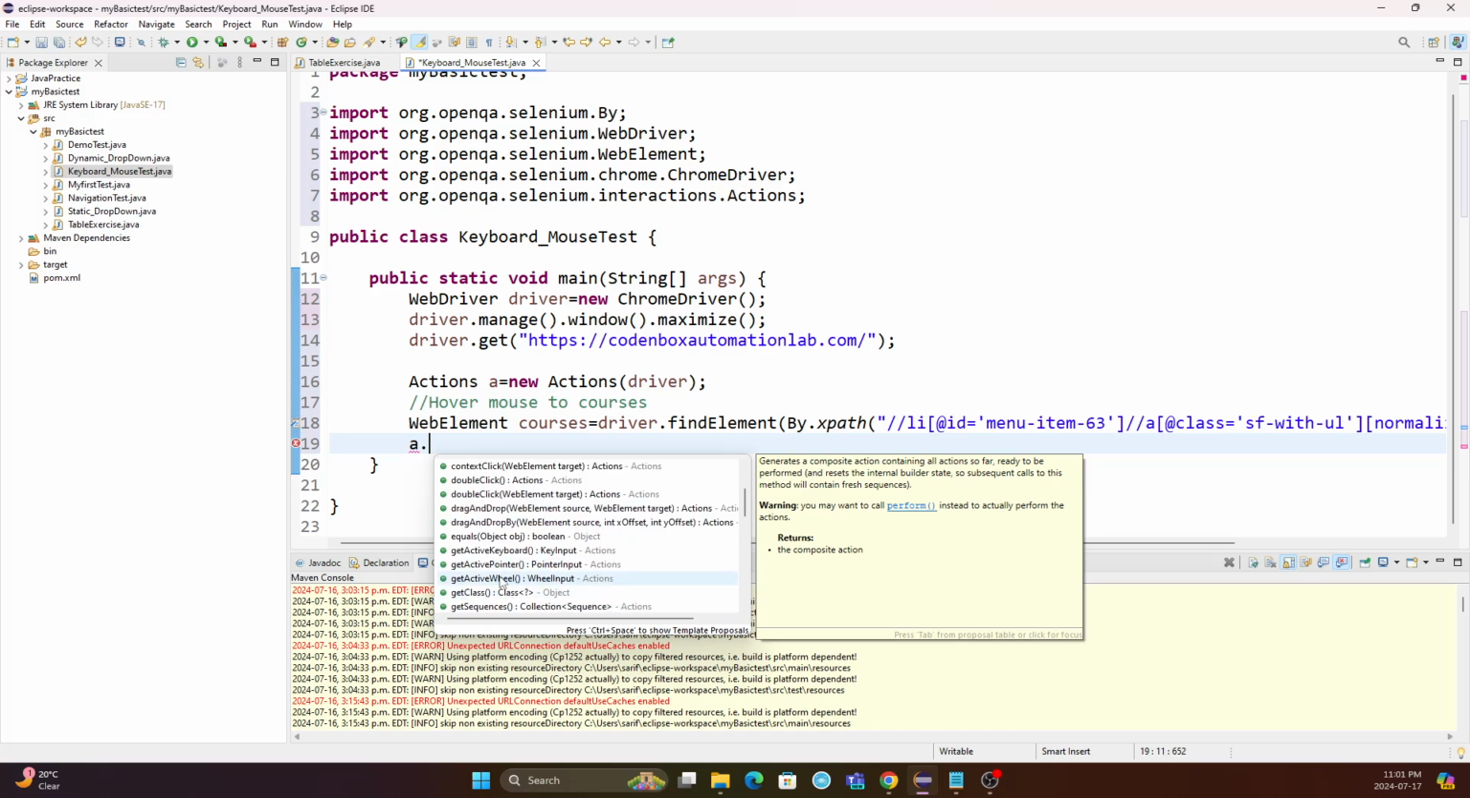All those methods are relevant that can be used for keyboard and mouse. Okay, so I'm going to use right now Actions, and then the moveToElement method. You will find the moveToElement method, and then you have to pass a WebElement target. It means you are going to move your mouse to an element, right? So that's what we need.